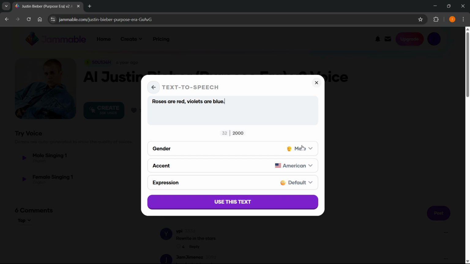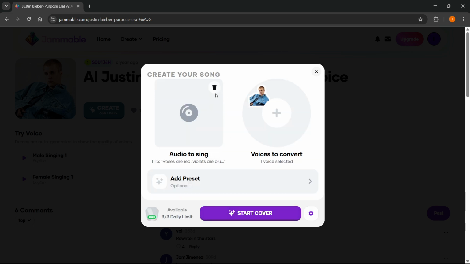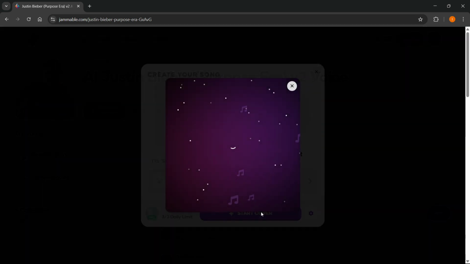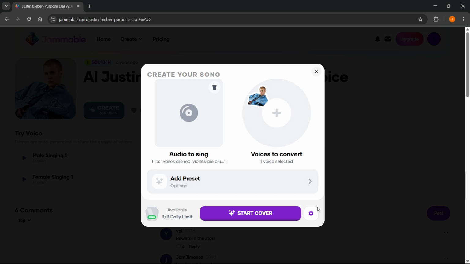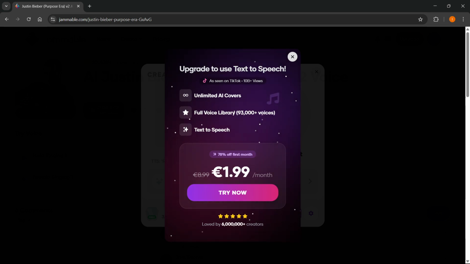And then here, gender is going to be male for this one. I'm going to put American accent, and the expression is going to be just default, and I'm going to click use this text. Now over here, it's been added, and you can start a cover by clicking over here. And as you can see, it's going to tell me that I have to upgrade to use text-to-speech because this is not a free feature. However, you are able to do a few of them for free in the beginning.